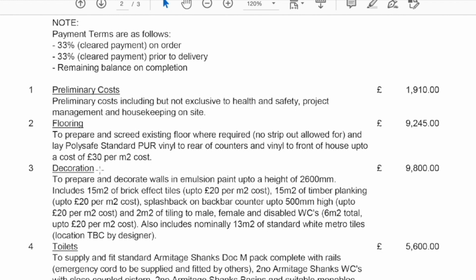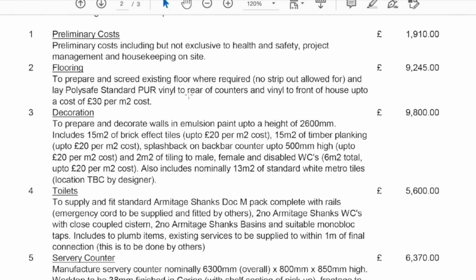Then we go on to decoration. I'm not going to really read through everything. It's quite similar. Some things are specified, and again, there's just a budget allowance. You can see up to £20 per square meter cost. Location to be confirmed by a designer. Again, we have a lot of things that still need specifying, still need detailing.